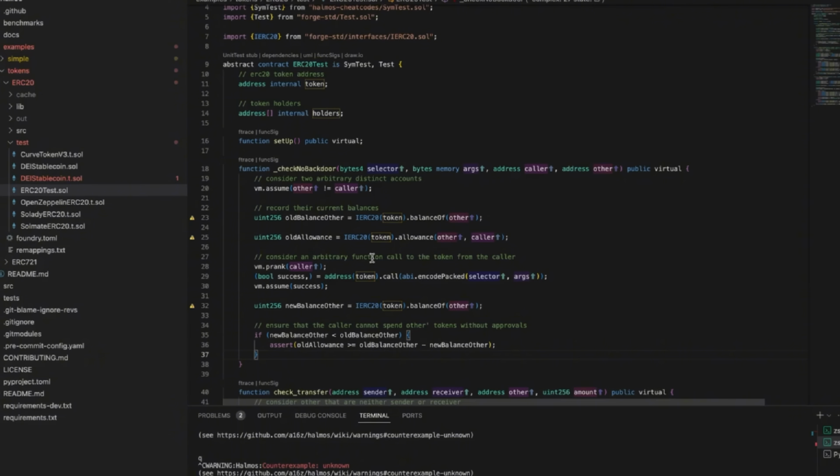But the gist of it is there is pranking of the caller, and you are arbitrarily calling a function, and then you're asserting that if the new balance of other is less than the old balance of other, the old allowance should be greater than or equal to the subtraction of these balances. So this is another way of saying that you cannot spend the tokens of others without their approvals.